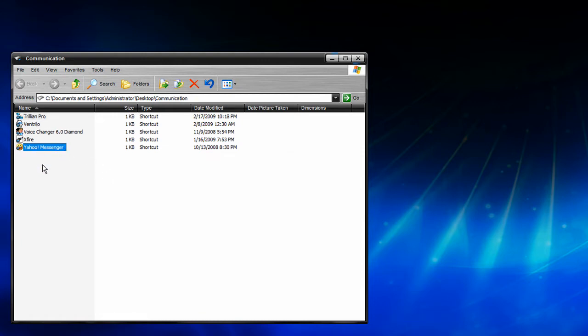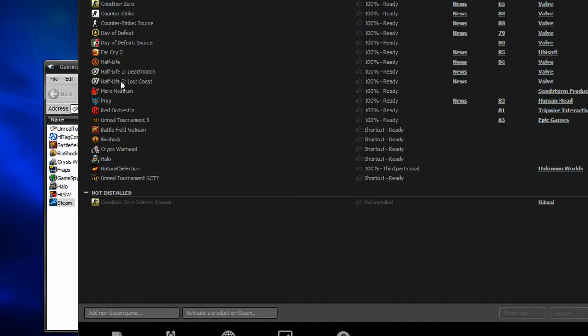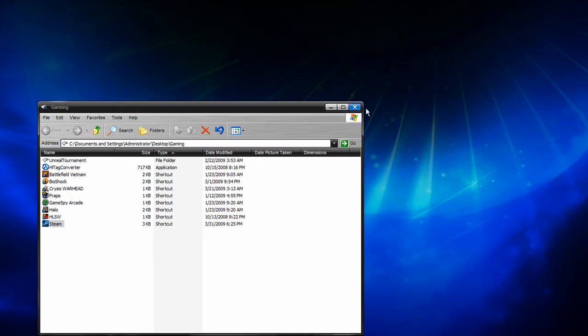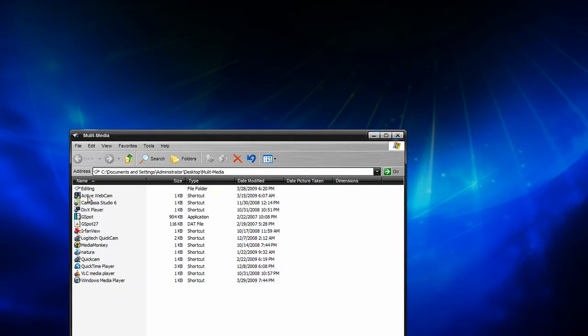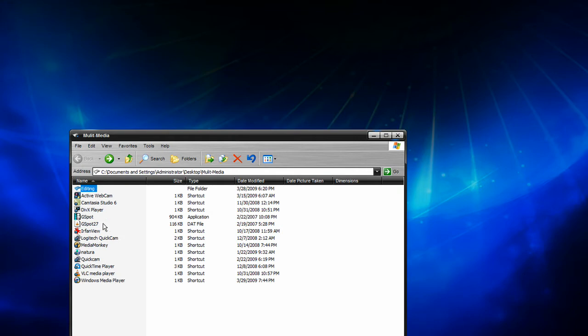It's better quality when I use the actual IM client, Xfire, Ventrilo and so on. Basically everything that deals with communication. Gaming, I'd have all my games, my Steam, which would also hold all the games I've added into there. With that done, I've got my multimedia folder. I have it also subcategorized into editing, for programs that deal specifically with editing, and then everything else that deals with multimedia in general.